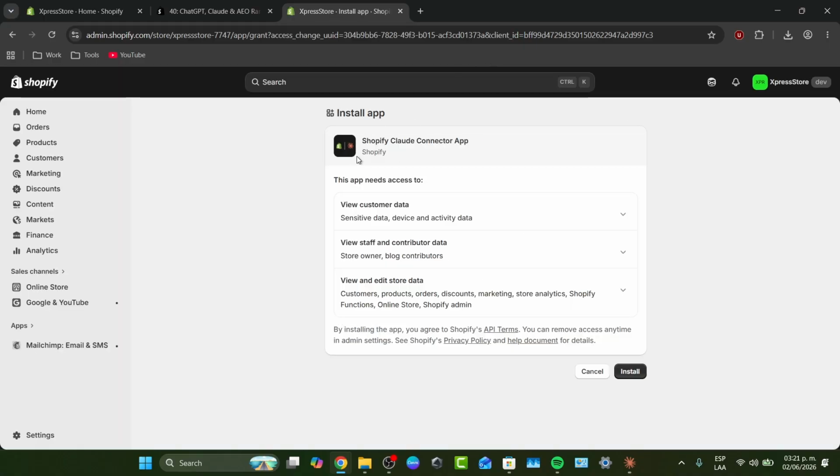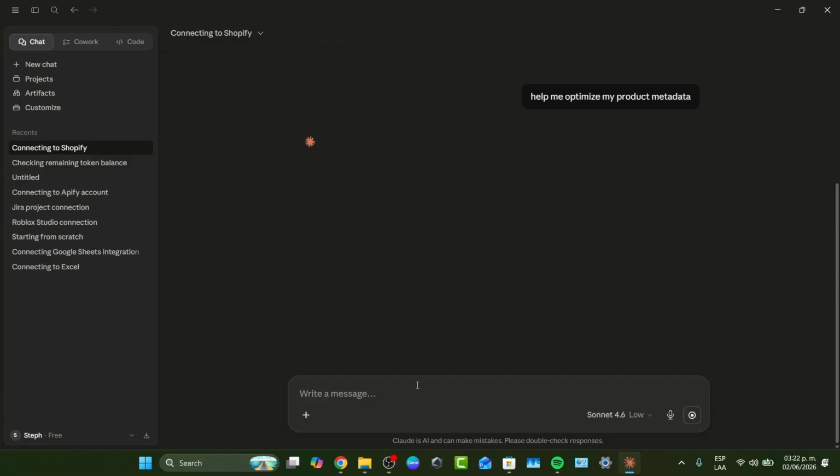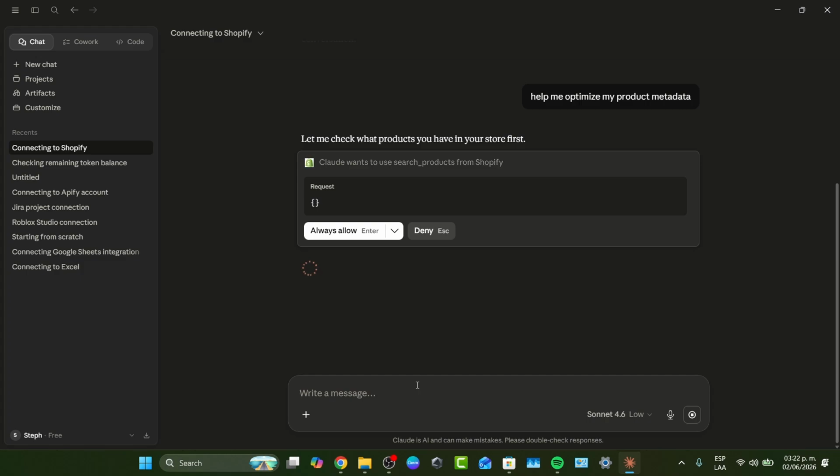As you can see, now there's a new application, the Claude connector application, through Shopify. So what I need to do is hit the element that says install. I need to grant access between the application and my Shopify, so you can see that they're both connected. Now, it says once connected, I'll be able to help you manage products, view orders, look up customers, and much more. So let's say, help me optimize my product metadata. Now, depending on the store, depending on what you can do directly in Shopify, it will be helping you with that. So let's go for always allow.